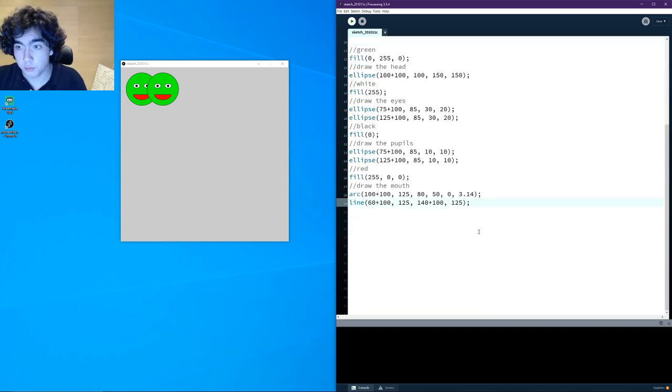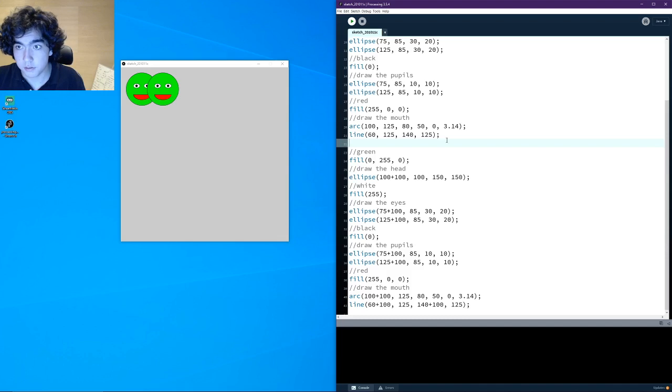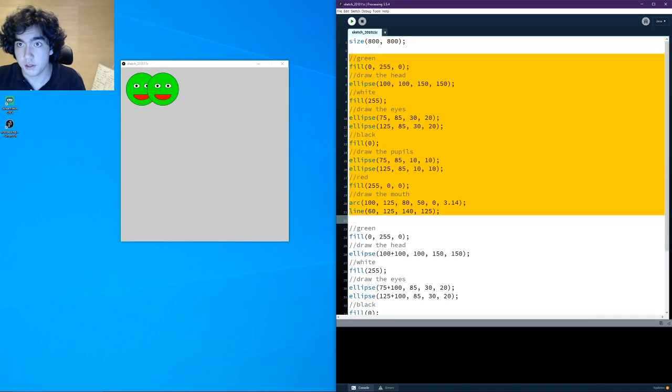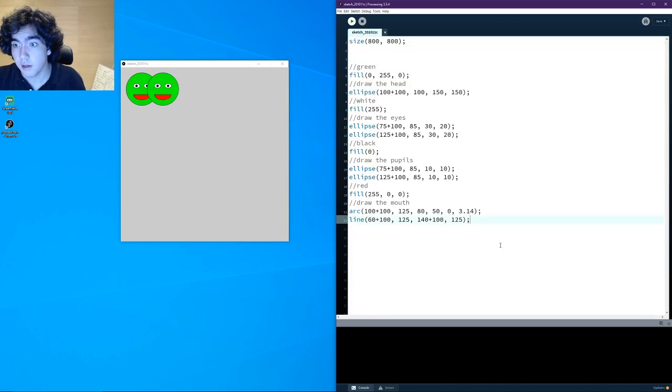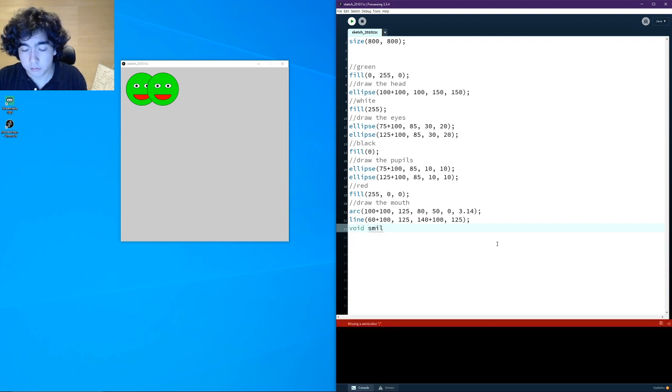Instead, let me just copy this to make our lives easier, just Control X. So what we're going to do is we're going to make a function. We're going to call this function smiley face. So let's call it void smiley underscore face, like this.